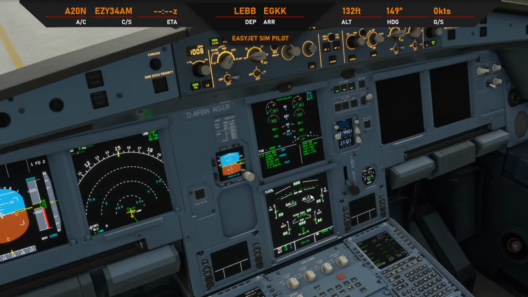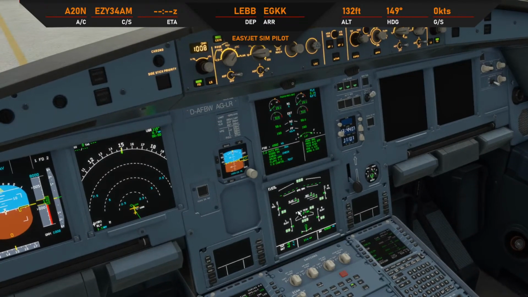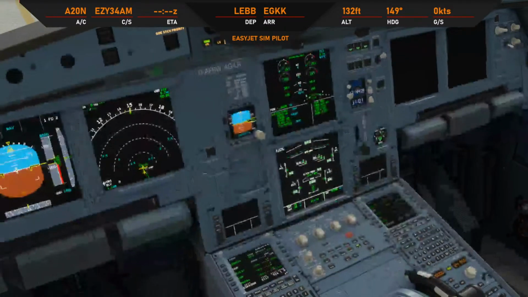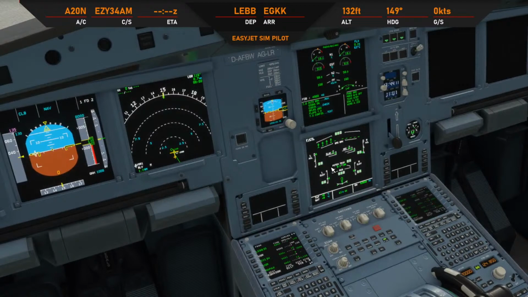Pitch trim we've just done, down 0.3, and the rudder trim is set to 0. Next thing we need to do is a flight control check. So on this page here, just move your joystick or your side stick, whatever you've got. So full left, full right, neutral, full up, full down, neutral, and then rudders, full right, full left, neutral.